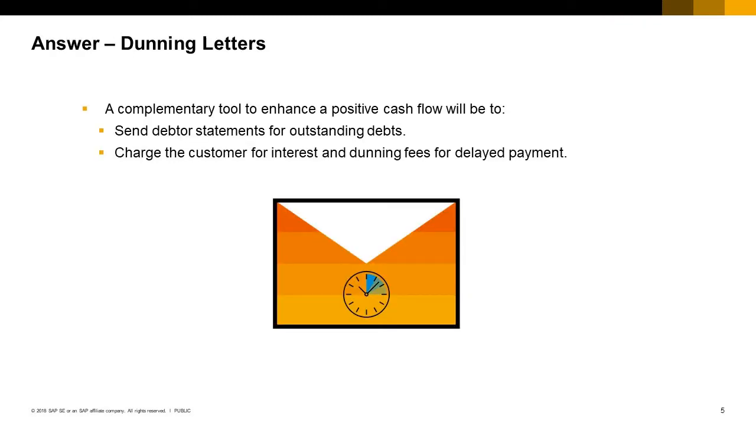To enhance a positive cash flow, the first step will be to send debtor statements for outstanding debts. This statement can be printed out from the aging report. Once the customer's debt is overdue, the next level of debt collection would be charging the customer interest and Dunning fees. The company should activate a multi-level collection process, using the telephone, email, or printed reminders, for the remiss customer. This is done by the Dunning process.